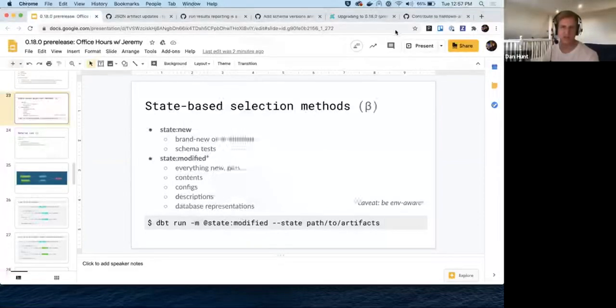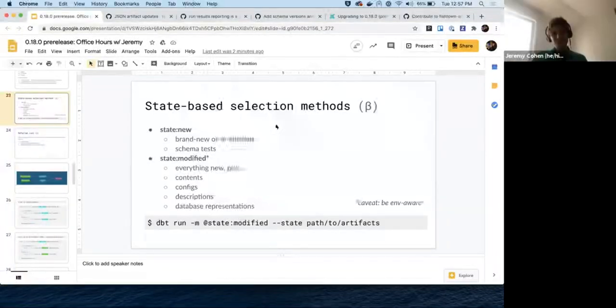This is pretty niche, but is there any chance these selectors might make their way into generating dbt docs for a subset of models? For example, if you wanted to just serve the documentation for your customer marts in a static site. Drew, do you want to take that one?